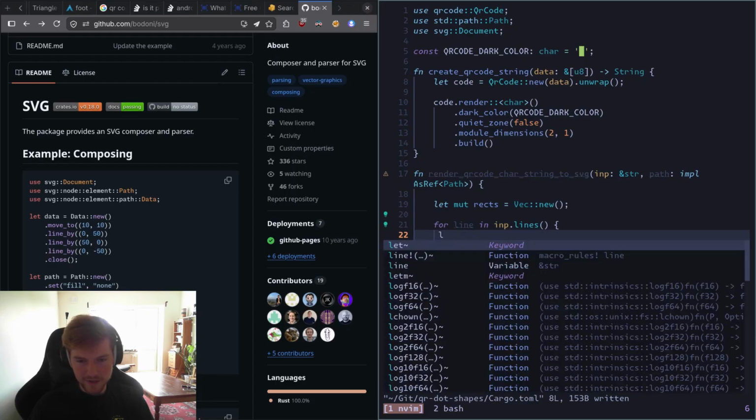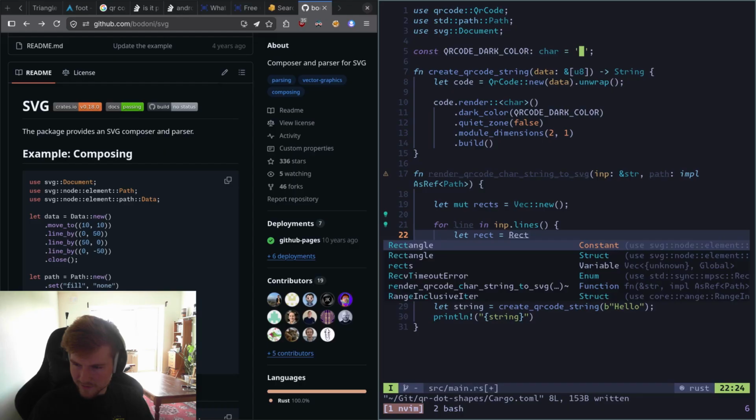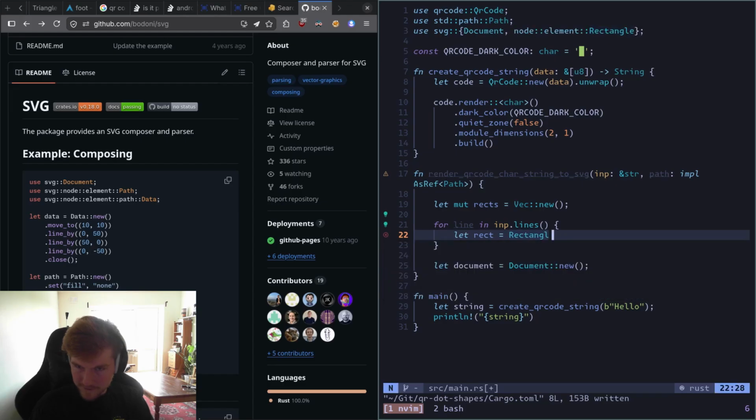Let's try to create a rect. Is there such a thing as rect, first of all? Rectangle. It looks to be that. Yep. That's nice.